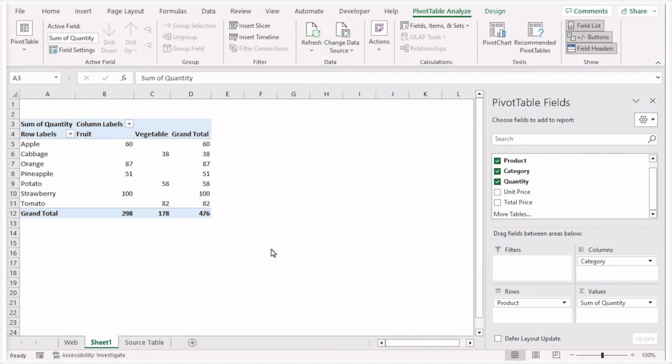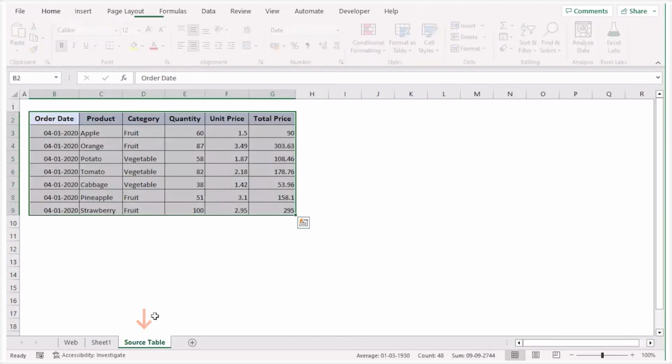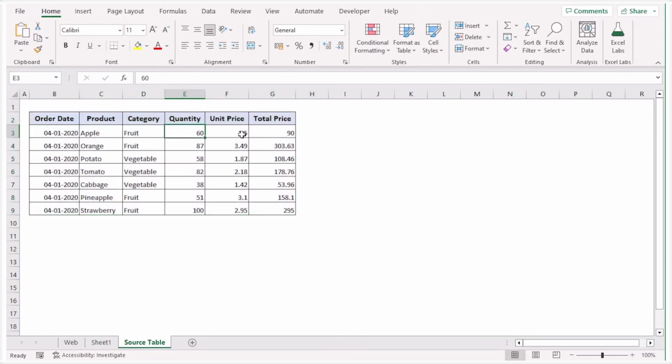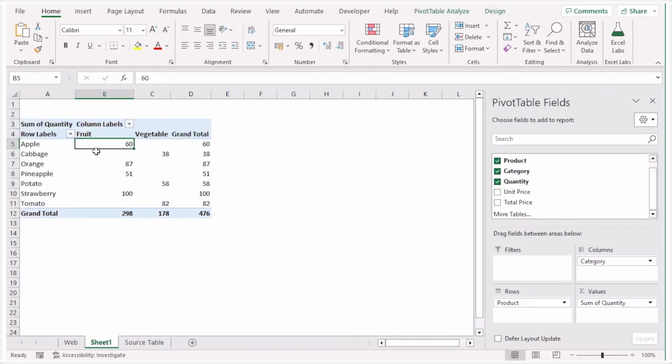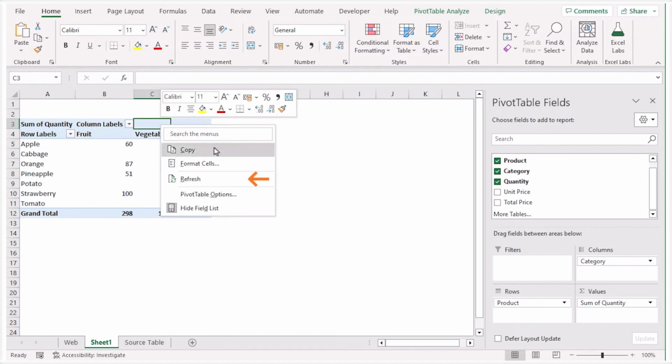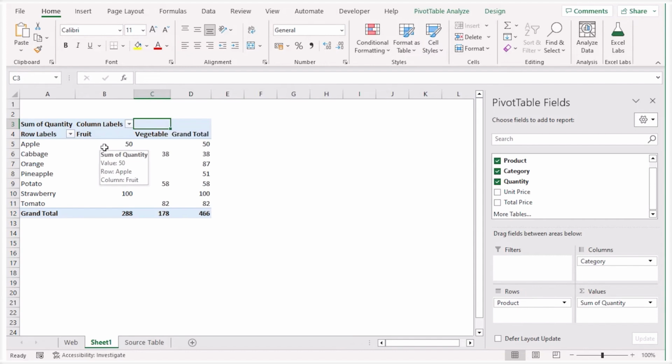Now if you make any change to the source table, let's say we type 50 for apple in fruit category. You can see that apple in fruit category is not updated. To update the change, you can just right-click on any cell within the pivot table and from the context menu, select Refresh. You can see that it's already 50.